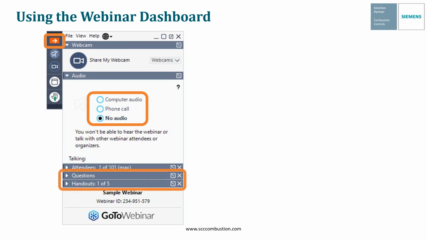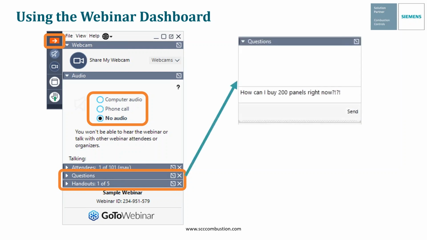A couple other things I want to call your attention to here. There's a questions section. In this section, you can type out a question and send it to us during the presentation. We're going to hold all those questions until the end of the presentation, at which time we'll have some question and answer time in order to answer the questions that we received during the presentation. You simply type out your question here and then click the send button and we'll get it.